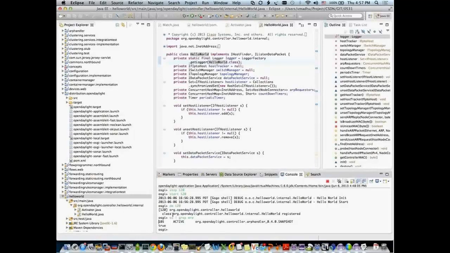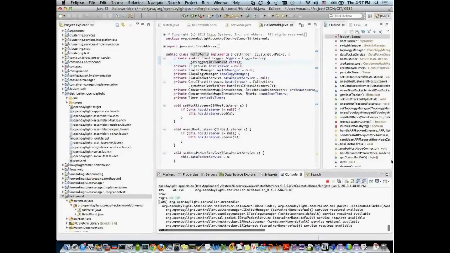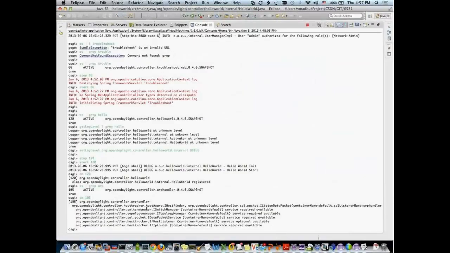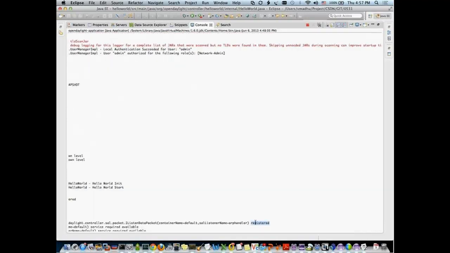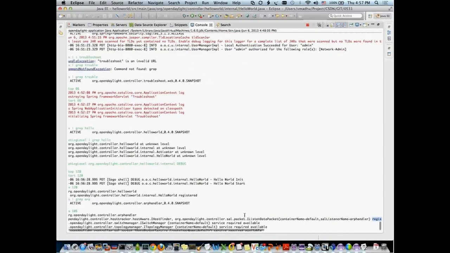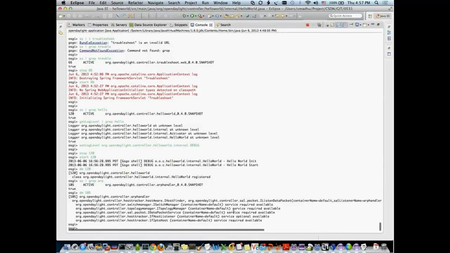Now I'm going to do a DM, dependency manager, 105. Here you can see that this module is dependent on switch manager, topology manager, host tracker, and as you can see, the services are all available here. It'll say whether it's available or not. Now let's look at it here. It's registered. Now if we restart switch manager, I'm destroying everything now, but let's see how.